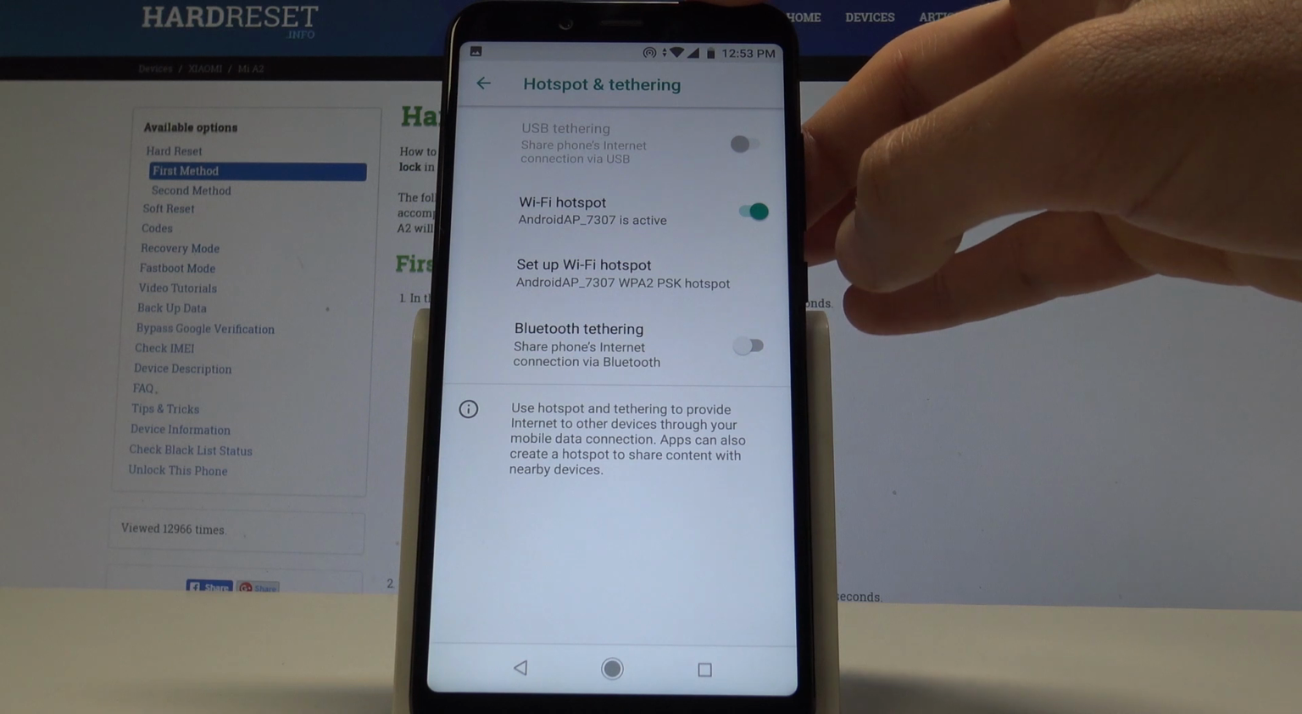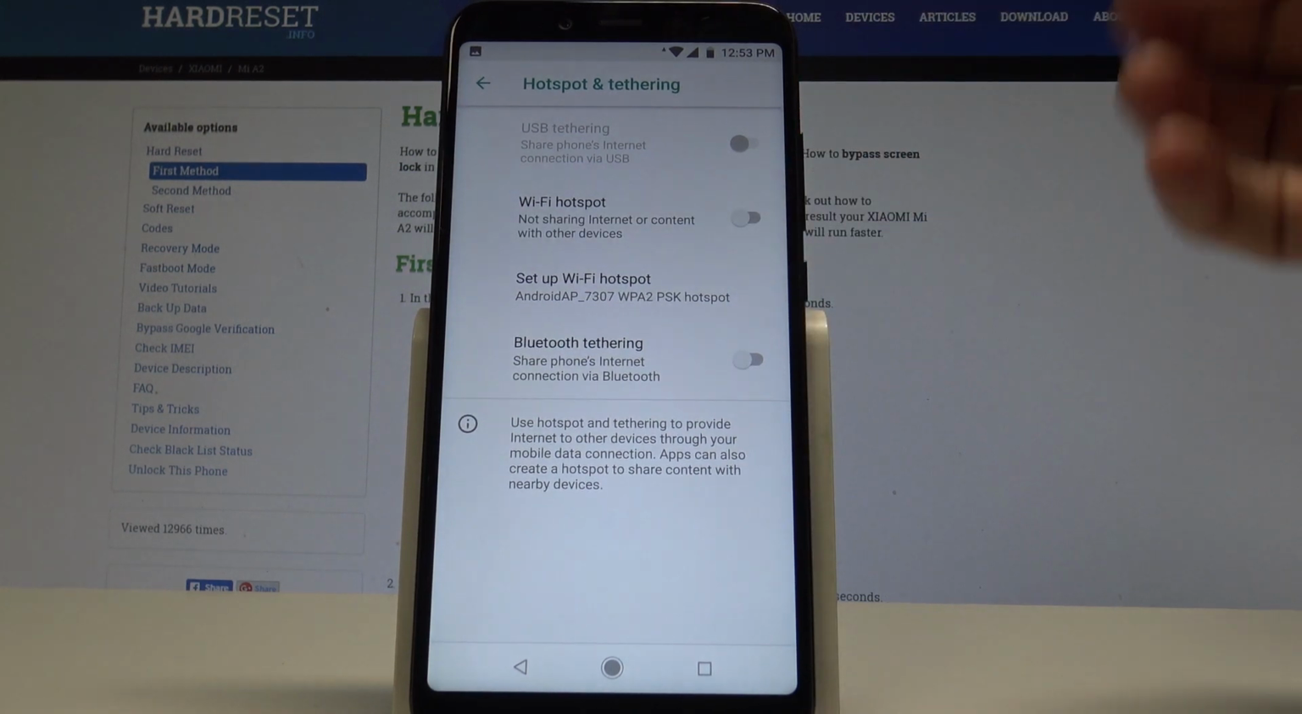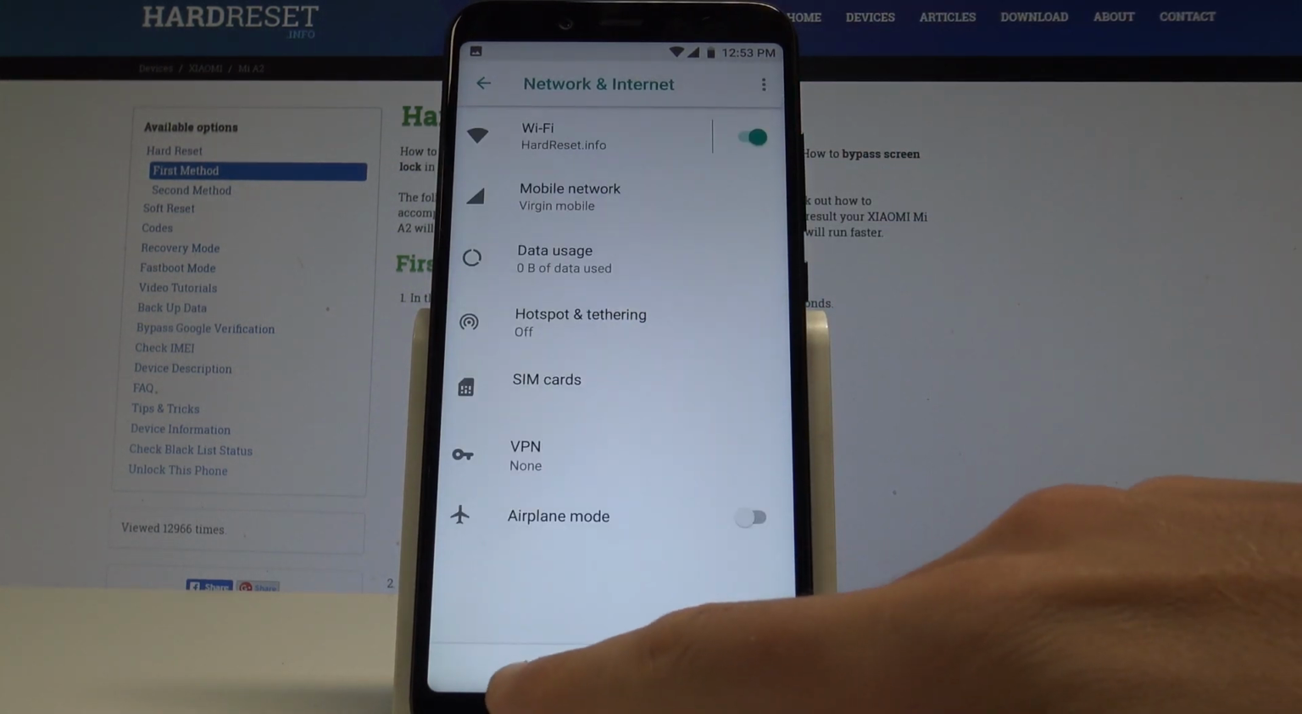And if you would like to disable the hotspot, let's use also the same switcher. And basically everything went well.